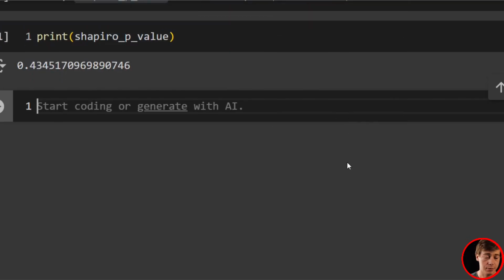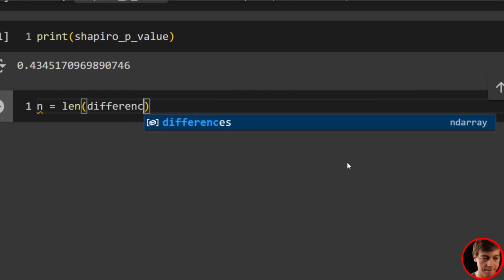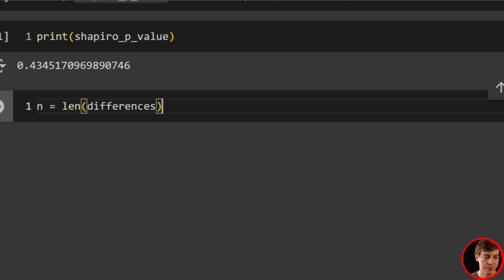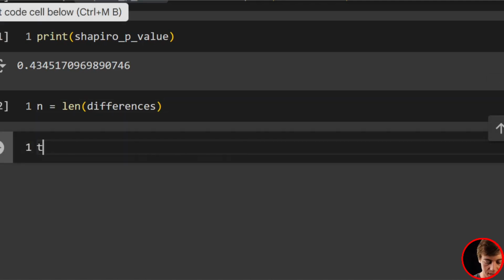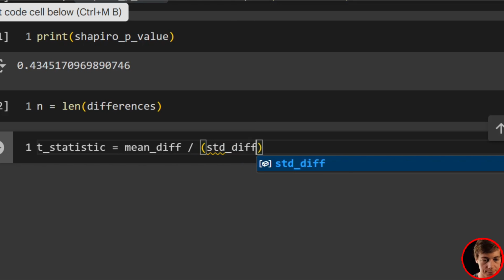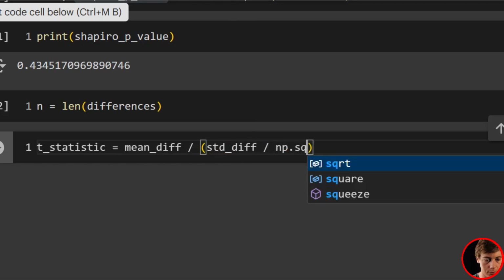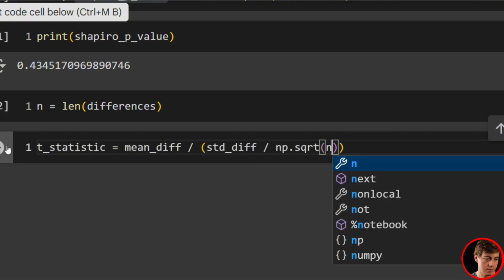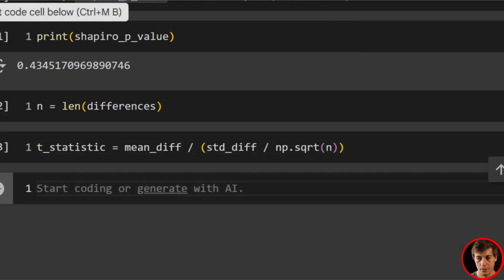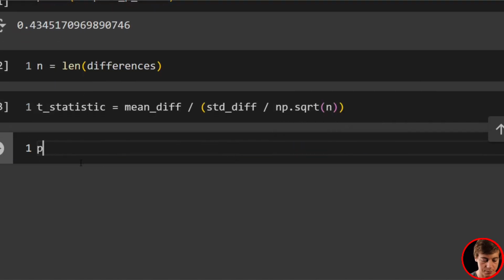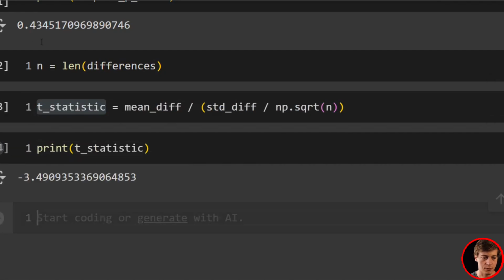Okay, now what we need to do is calculate the length of these differences. So n equals len of differences. All right, so we have that over here. And let's also calculate our t-statistic. So our t-statistic equals mean diff divided by std diff divided by np.sqrt of n. Great. And now we have all of those. Let's print out our t-statistic first, and then we'll go into our degrees of freedom. So you can see it's -3.49.